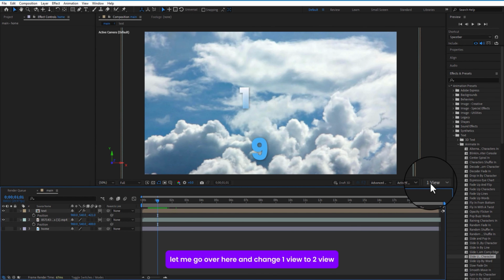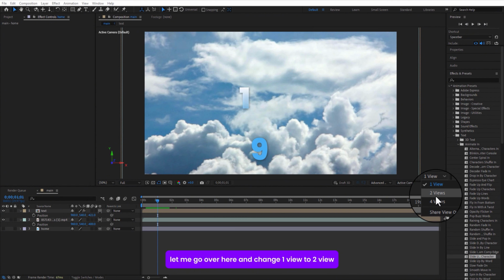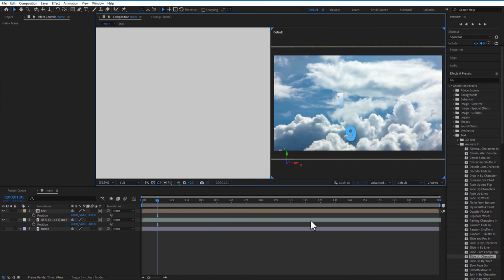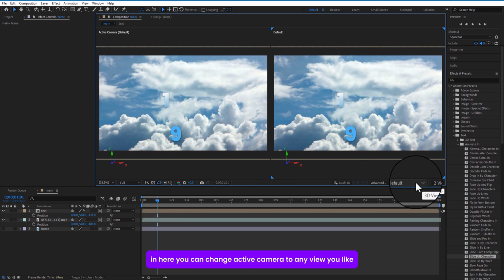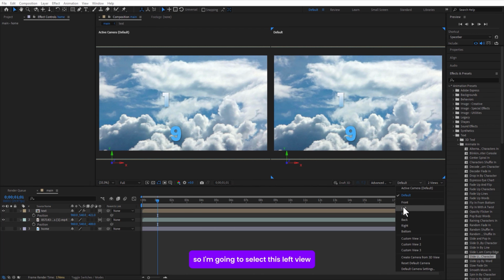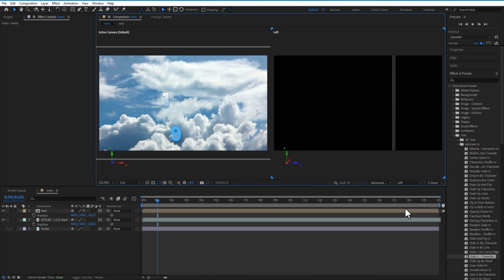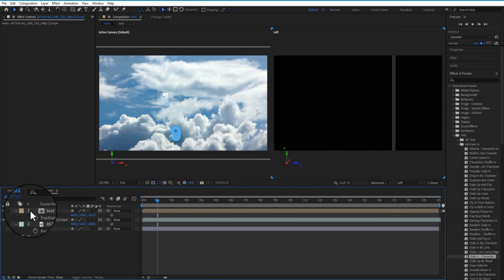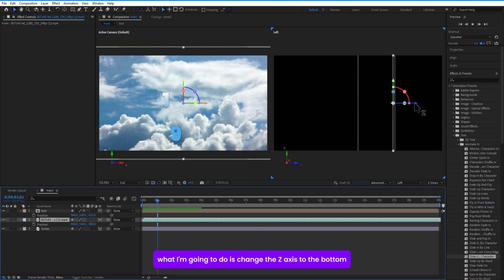Let me go over here and change one view to two view. In here you can change active camera, any view you like. So I'm going to select this left view. Did you see these three lines? So these are the layers in the timeline. What I'm going to do is change the z-axis to the bottom.